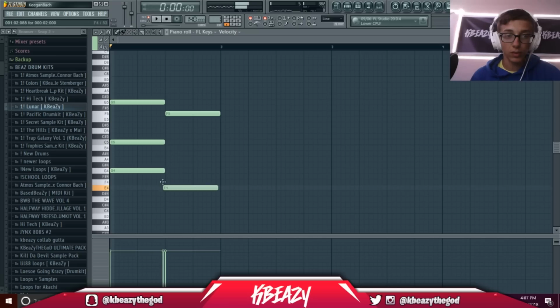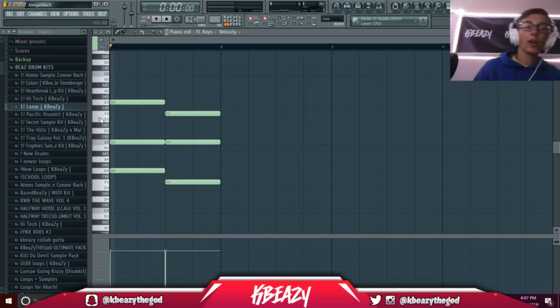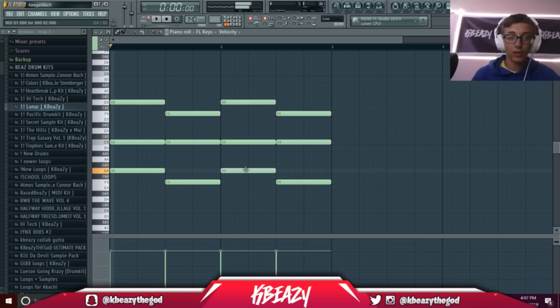So I'm just going to go like this. This is the easy way to make chords. I don't know any music theory, but I know this is the C minor scale. So you're going to use these notes. You're going to use C, there we go, and then you're just going to go up like this. So that's the C minor scale. As long as you're keeping the notes in that scale, it'll sound good.